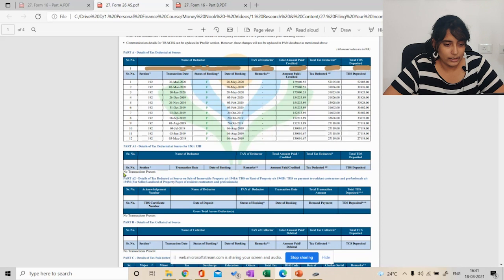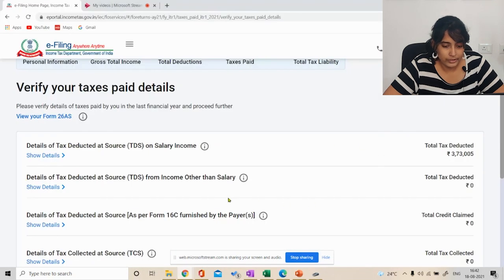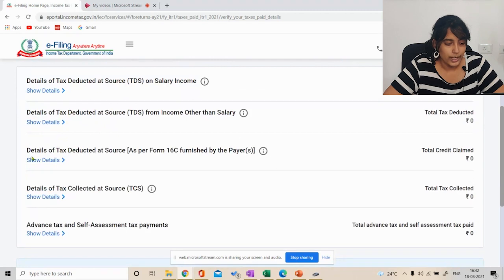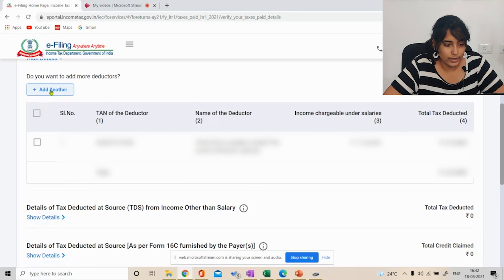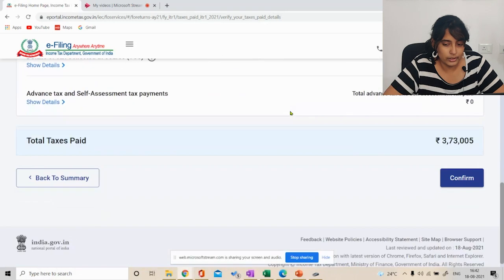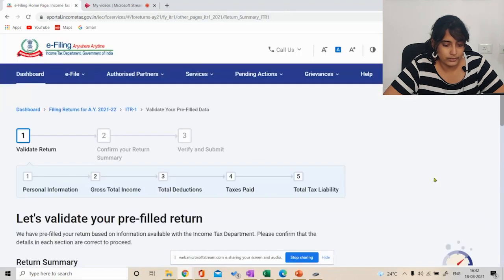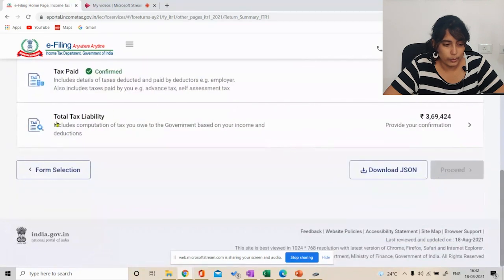And if you have any other deductor apart from what is present here, or if you have an additional deduction amount, then you have to enter the details. You have to press show details and you can enter your other deductor as well. In this particular case, let's assume that this is the only deductor, then let's just confirm this. So once you confirm, then you'll move on to the final section, which is your total tax liability.